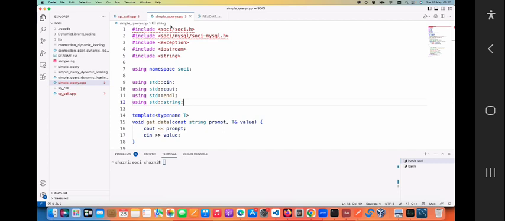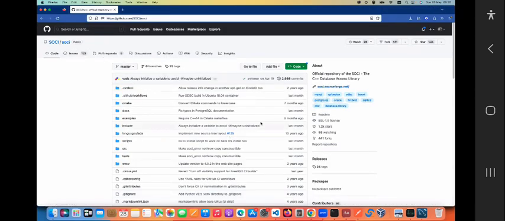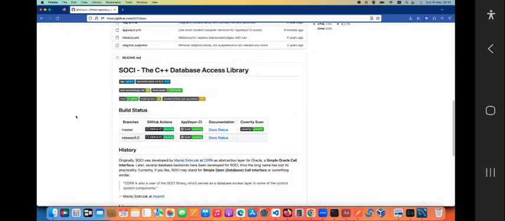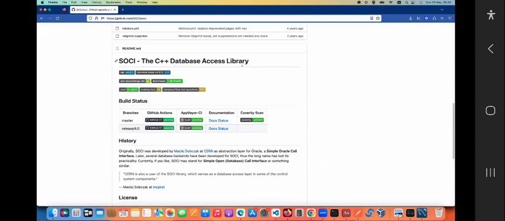So I'm going to show you one particular library that caught my eye for interacting with databases in C++, which is this library called SOCI. If I just show you its GitHub page, it's licensed under BSL, the Boost Software License. And you also see details about this library, the C++ database access library.